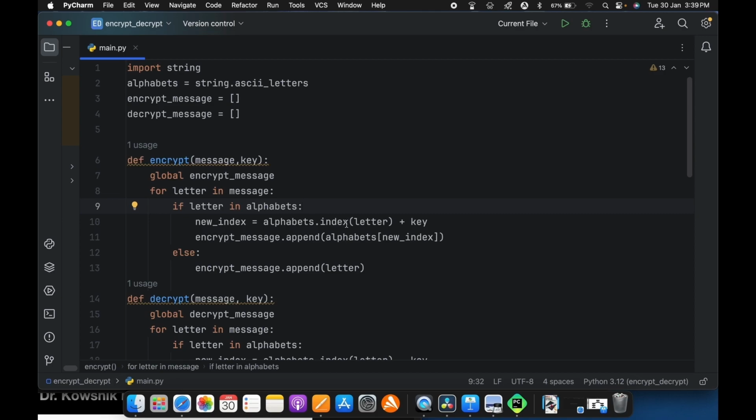We are taking the index of that character from the alphabets and adding the key to that index. For example, what we have seen in the last example, that hi, right? H has an index of 7, and when the user entered 2 as the key, we added 2 to that 7, and now the new index is 9, right? So that is what we are doing here.